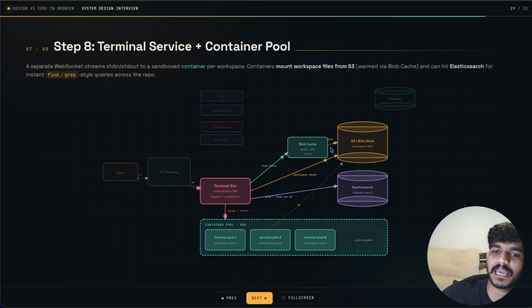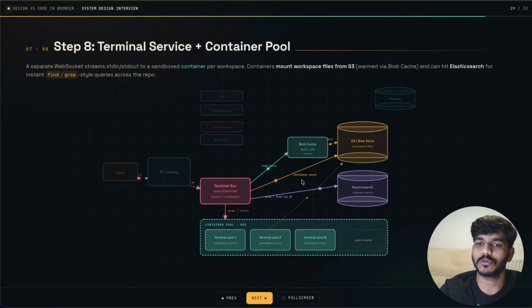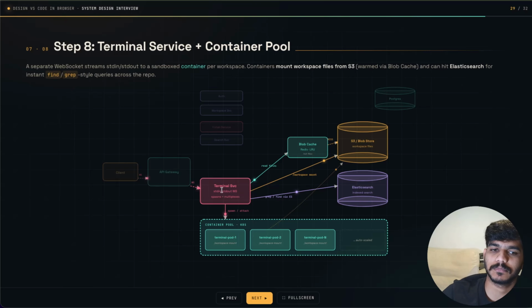So we have a blob cache like we have for the workspace service between the S3, which will be connected by the terminal service. And for the workspace it can be mounted here, like we can store all the workspace data in a single bucket, and this terminal service can mount to that bucket so that they can do the ls commands efficiently. And when they are searching for, let's say, grep, it can be done through the Elasticsearch. So that's why we have a connectivity between the terminal service and the Elasticsearch.